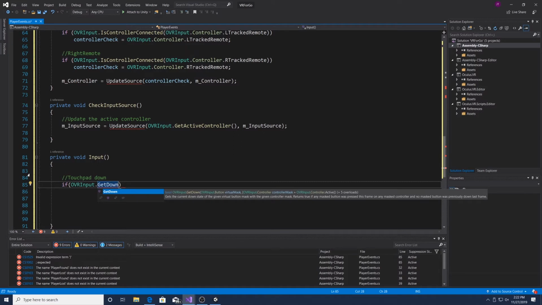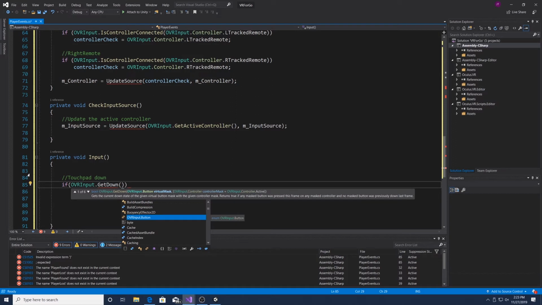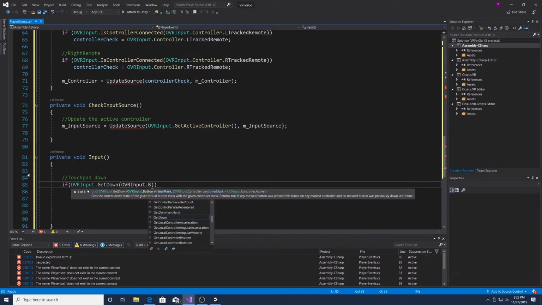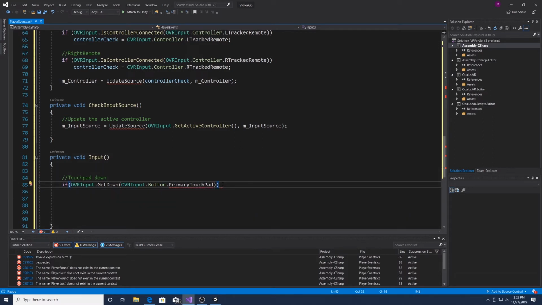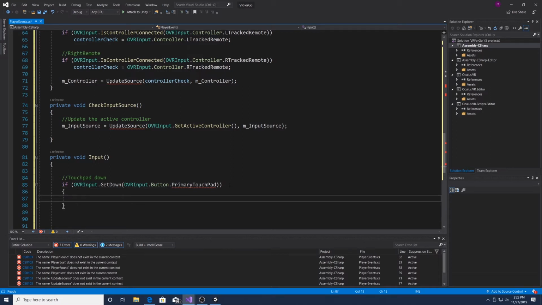Okay, so first thing we're going to do is check, has the touchpad button been pressed? So it's OVR input get down. And so which button has been pressed? What do we want to get the input from? So OVR input button, primary touchpad. So for the Oculus Go, primary touchpad is that main touchpad button at the top of the controller that we're normally touching with our thumb. So what do we want to do?